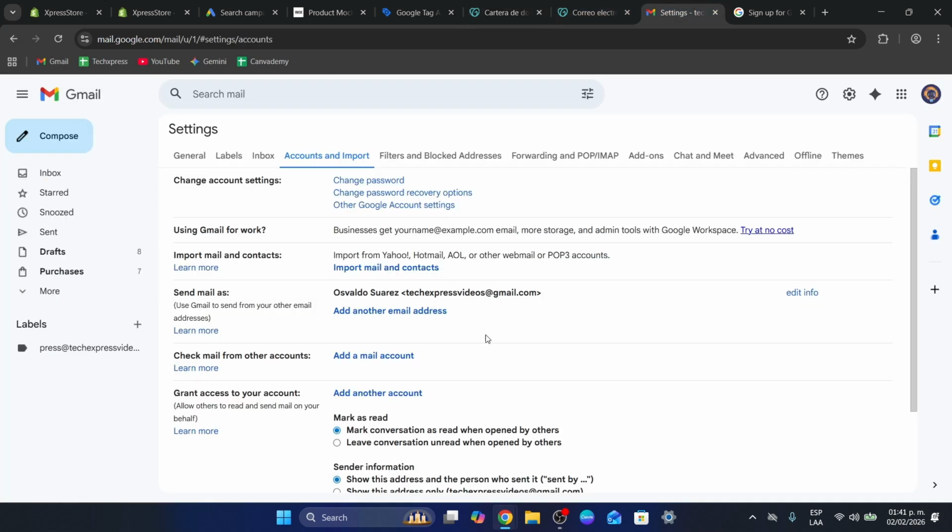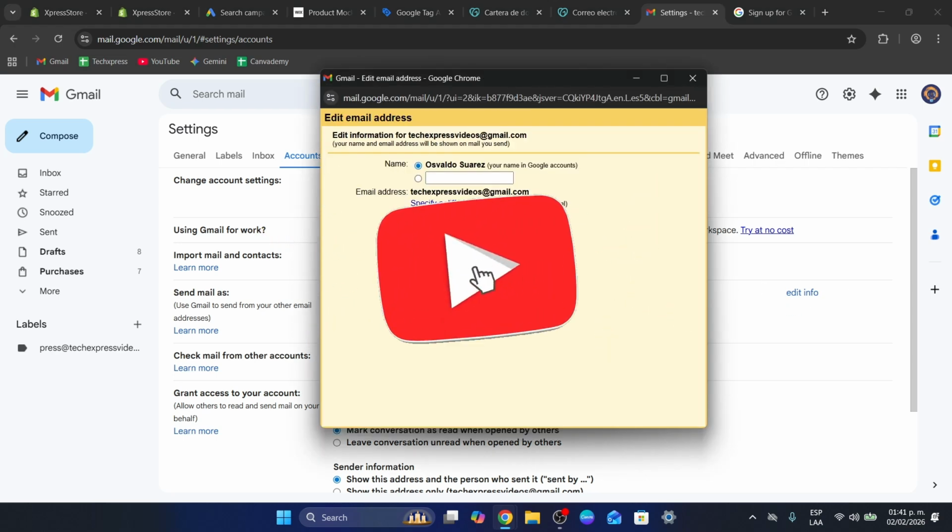Make sure that when you choose the option that says send mail as, you can use Gmail to send from your other email addresses, and you can edit the info available in here.